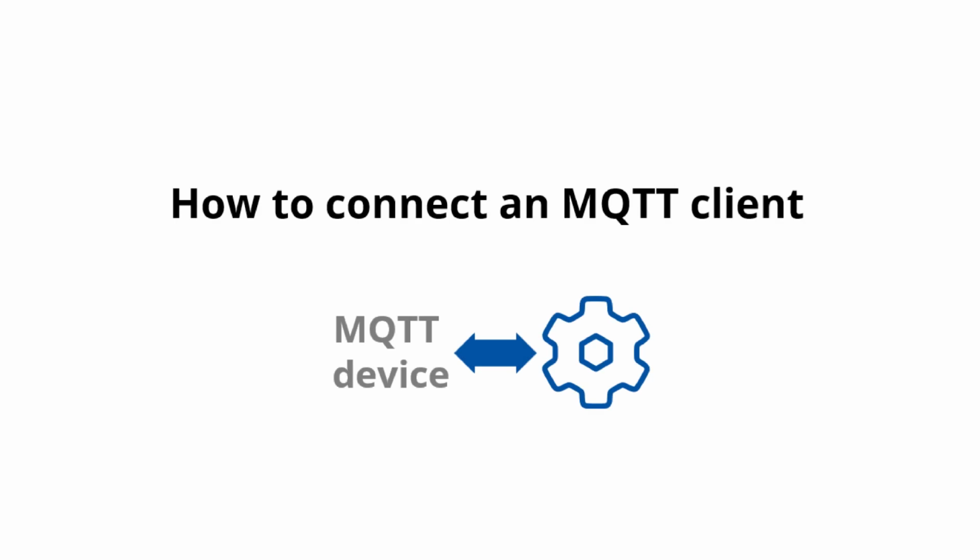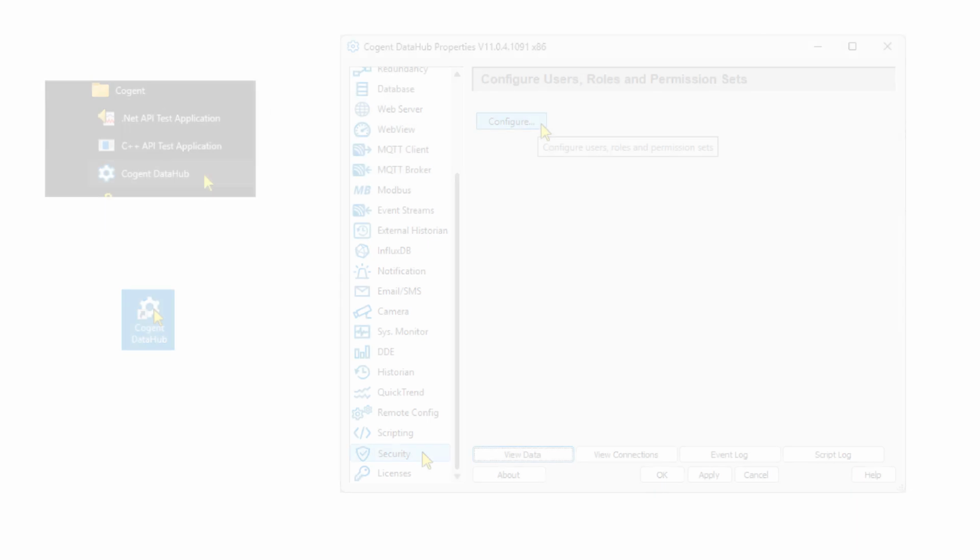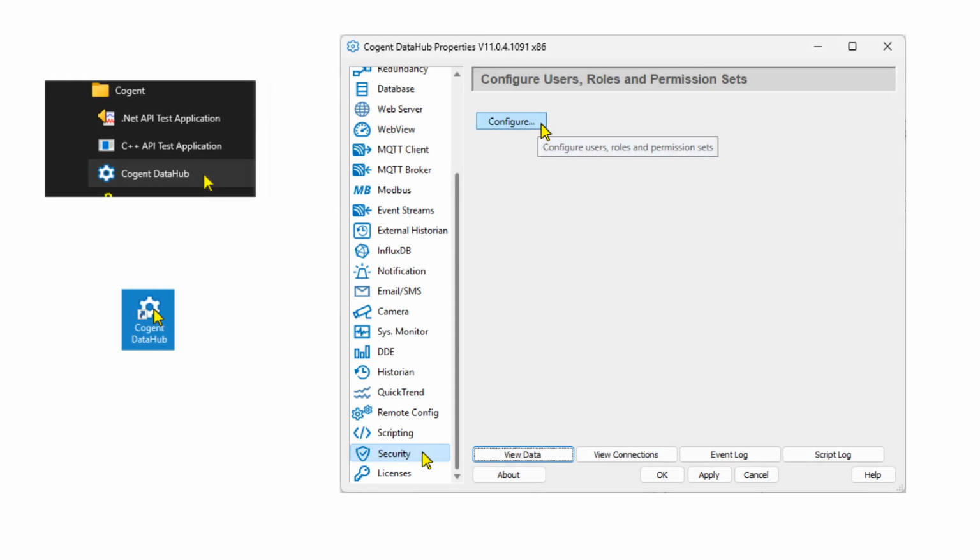How to connect an MQTT client. First, download and install Cogent DataHub software. Start the DataHub, and from the Properties window, select the Security option to configure secure remote connections.